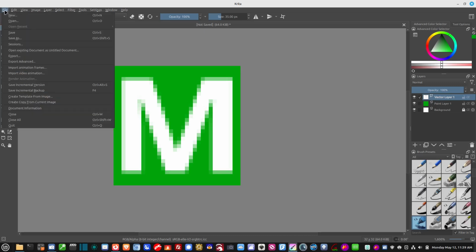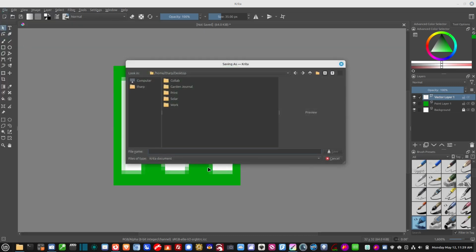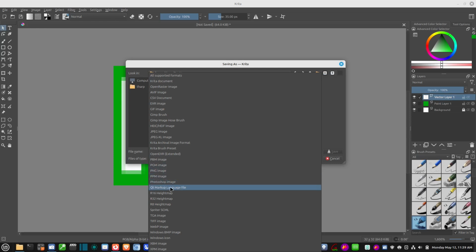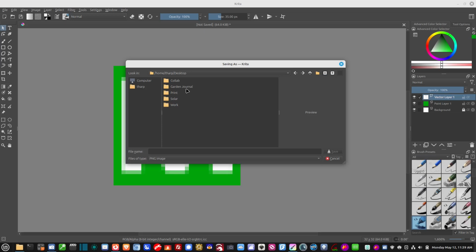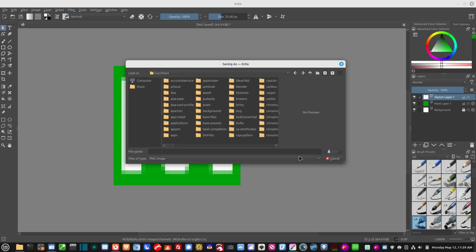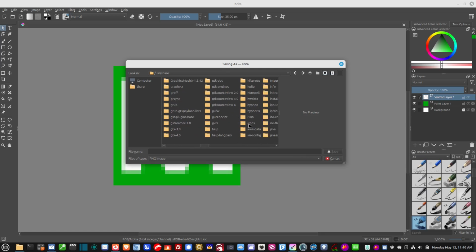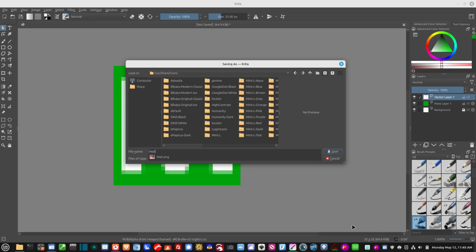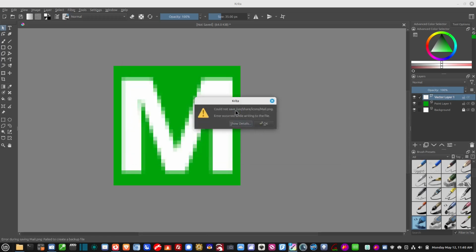So then I want to save it. I hit File, Save As, and I'm going to change this to a PNG. Incidentally, let me show you what happens when I try to save it in the icons folder. So I'm going to go to the file system, USR for user, share, and then icons. Let me show you, when I select icons, give it a name, I'm going to call it mail. And then when I try to hit save, it says it already exists because I've already been playing with it.